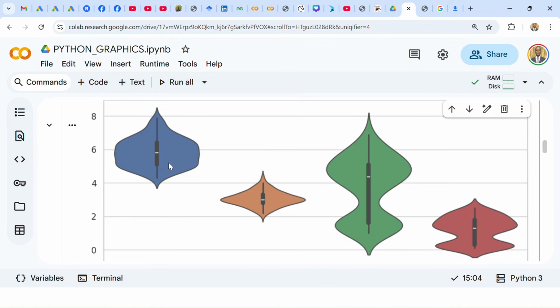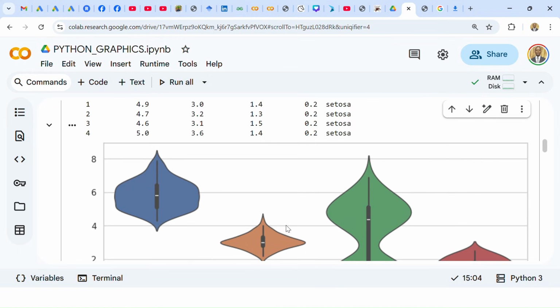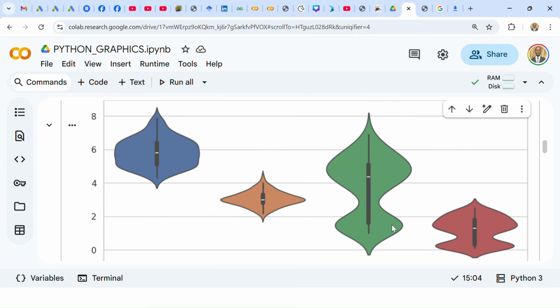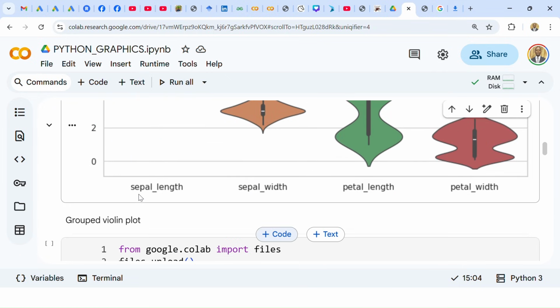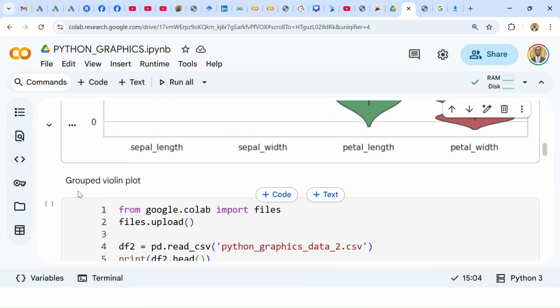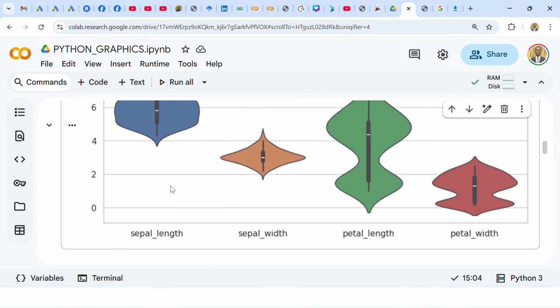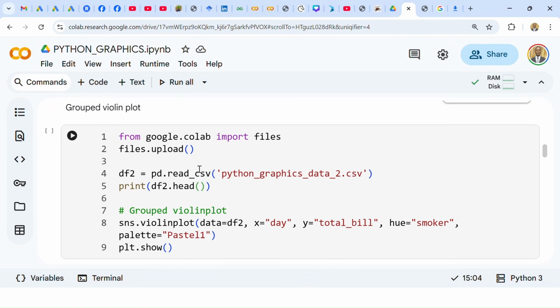This one is the one which we plotted at first, which was only for sepal length. So now we plotted for what? Sepal width and the petal length and petal width as well. So there's a story here. Now we have also grouped variable plot. By grouped, it means these ones were not grouped, but now when we group, there will be 12 now.